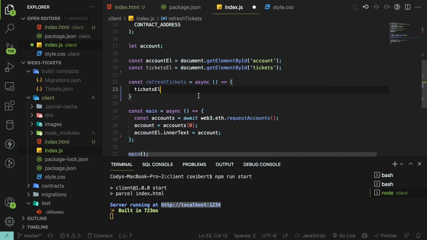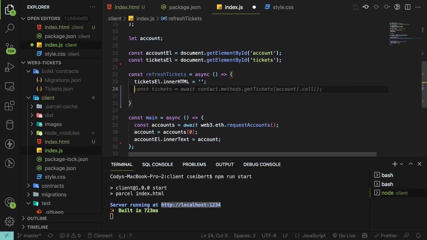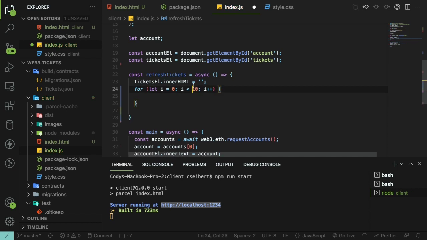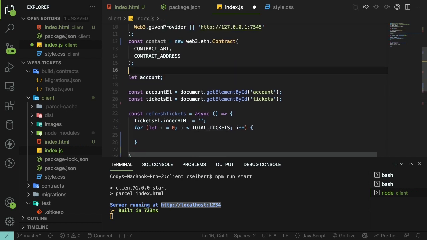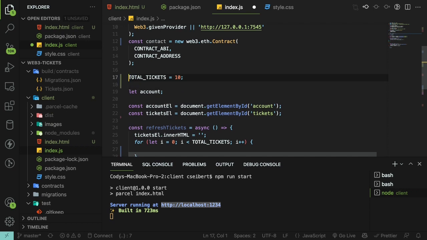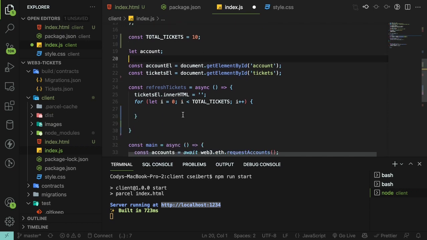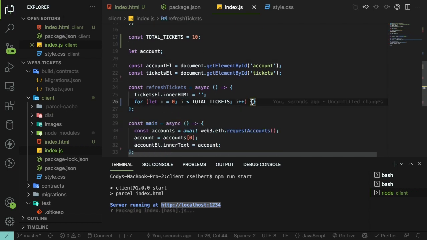What this is going to do is clear out the currently existing DOM element, and then we're going to loop over and append new things to it. So in JavaScript, we can do a for loop, and we want to loop, I don't know, say 10 times, because that's how many tickets we have on the smart contract. Actually, I'm going to change this to TOTAL_TICKETS, and that could be a constant that we declare up here as 10. So now we're going to loop over 10 tickets.